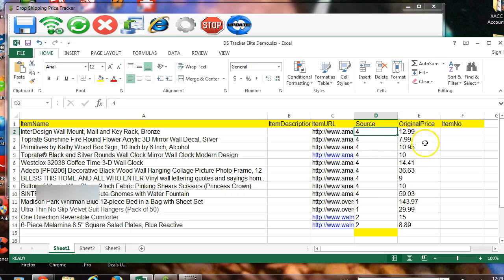Alright, and original price. This is the price that's going to be over here on the web pages of your source, not your eBay price. These must be the prices from your source. And then there's item number. This is totally up to you if you want to put your item numbers in here. Some people like to use the item description to number their products here, and maybe put numbers in their eBay listing for easier finding once you start tracking them.